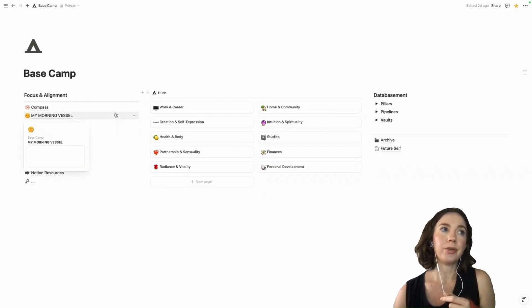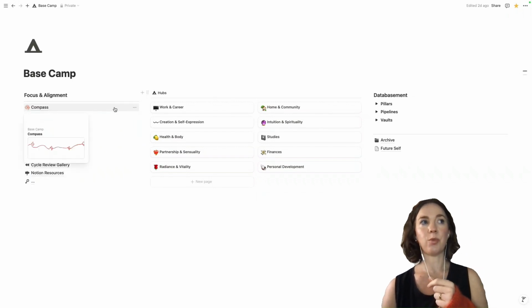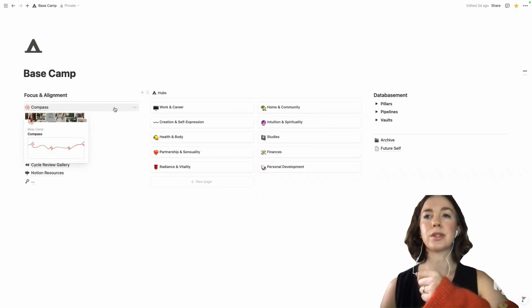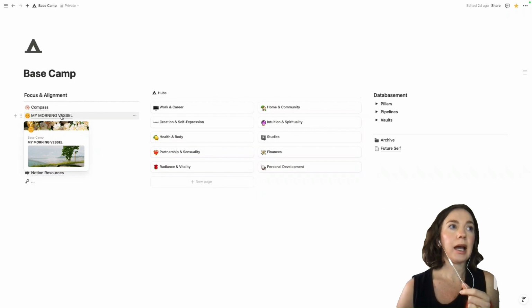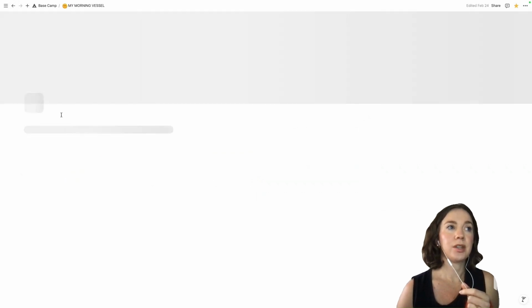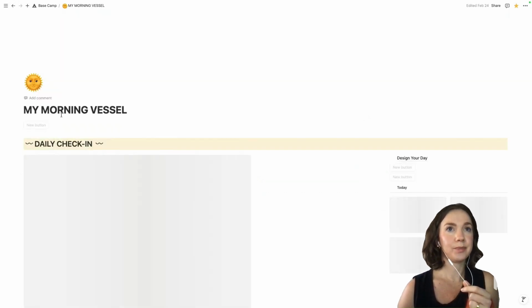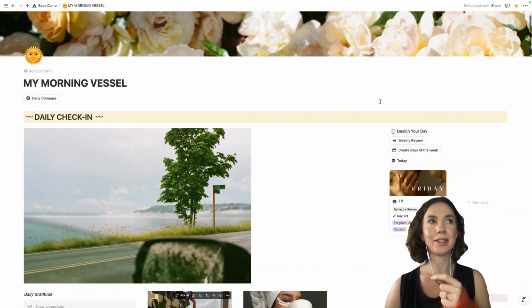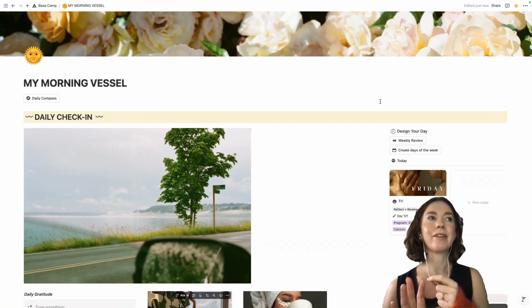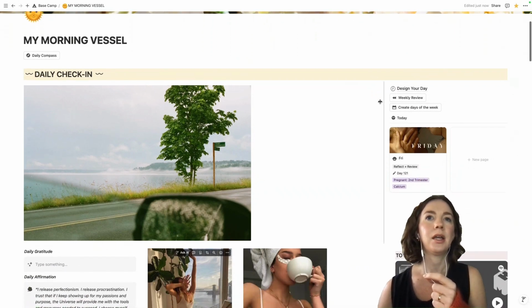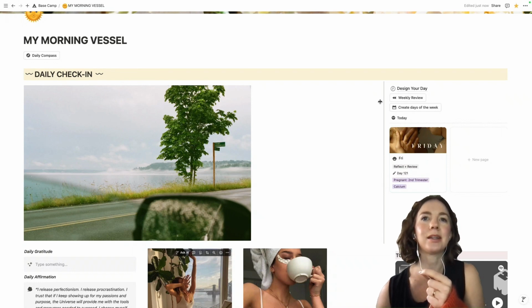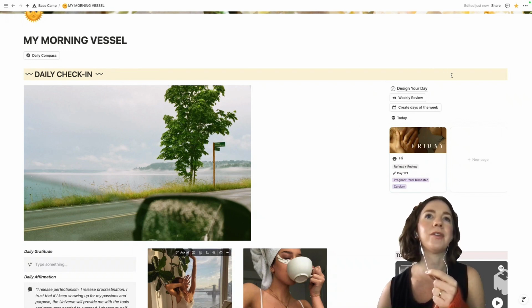I'm going to show you the main dashboards or pages that I use the most frequently. Every single morning, I come to this page that I call my morning vessel. So this is my morning vessel page. This is one of my favorite pages that I've made inside of Notion because I feel like it just helps me get set up for each day, and it's a nice space to come to. I just love the way it feels.